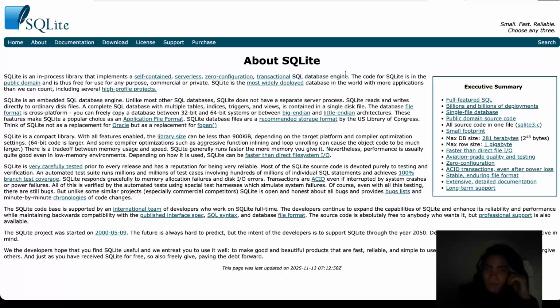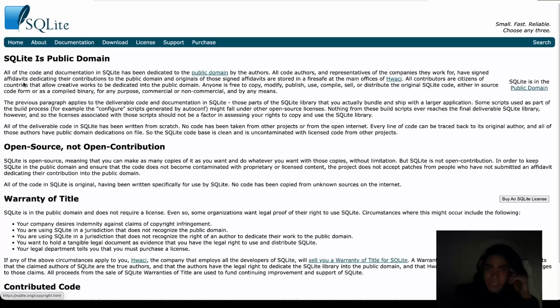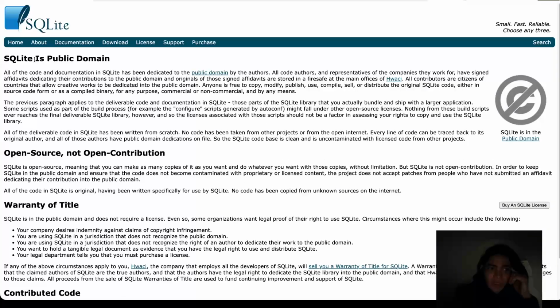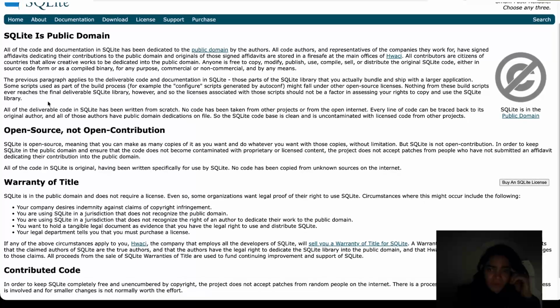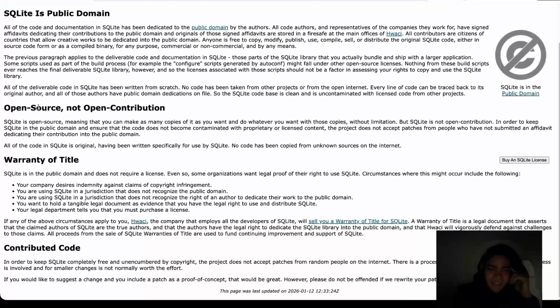There's a lot of things going on in all of these different terminologies, right? So the code for SQLite is in the public domain. In other words, you can have access to that. SQLite is in the public domain, so you don't have any copyright. It's open source, not open contribution. That's interesting.